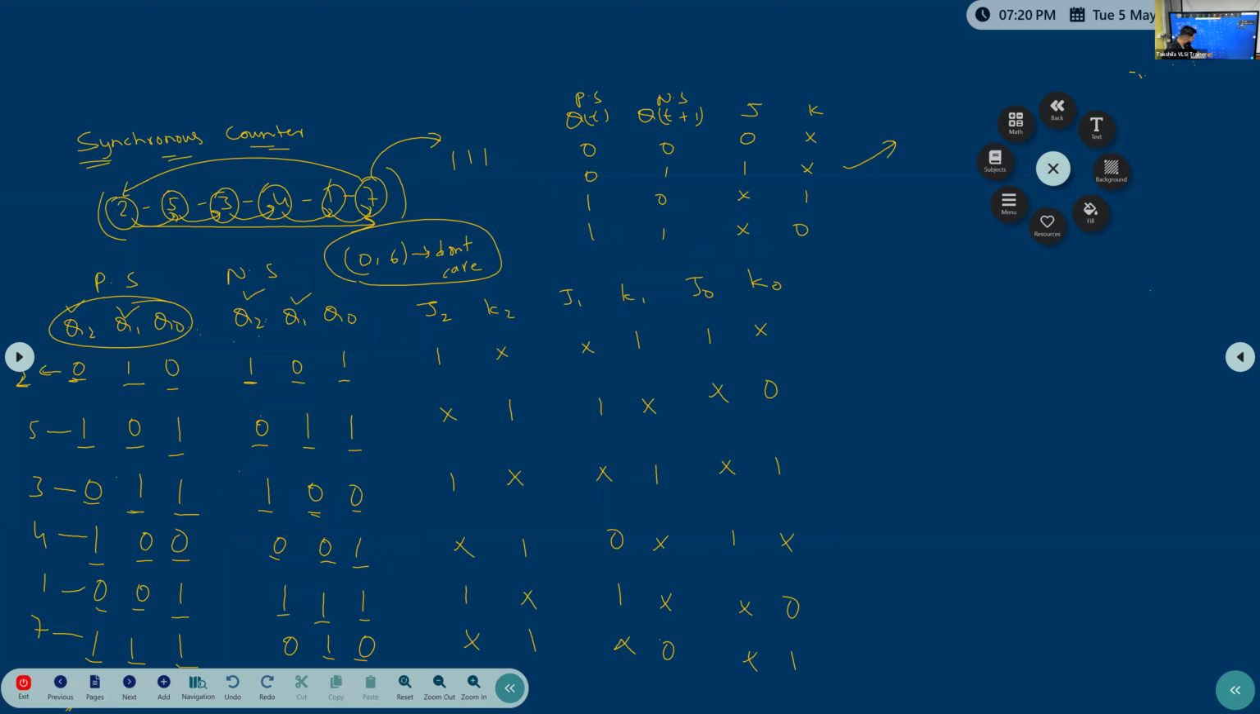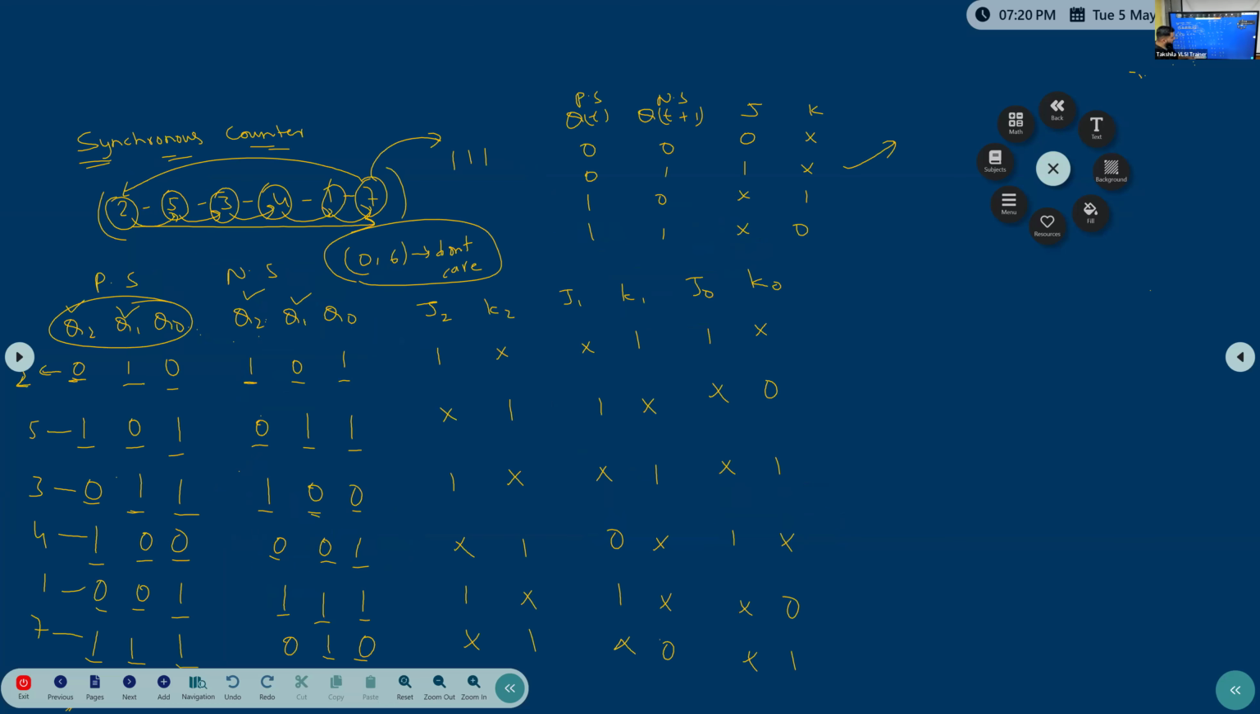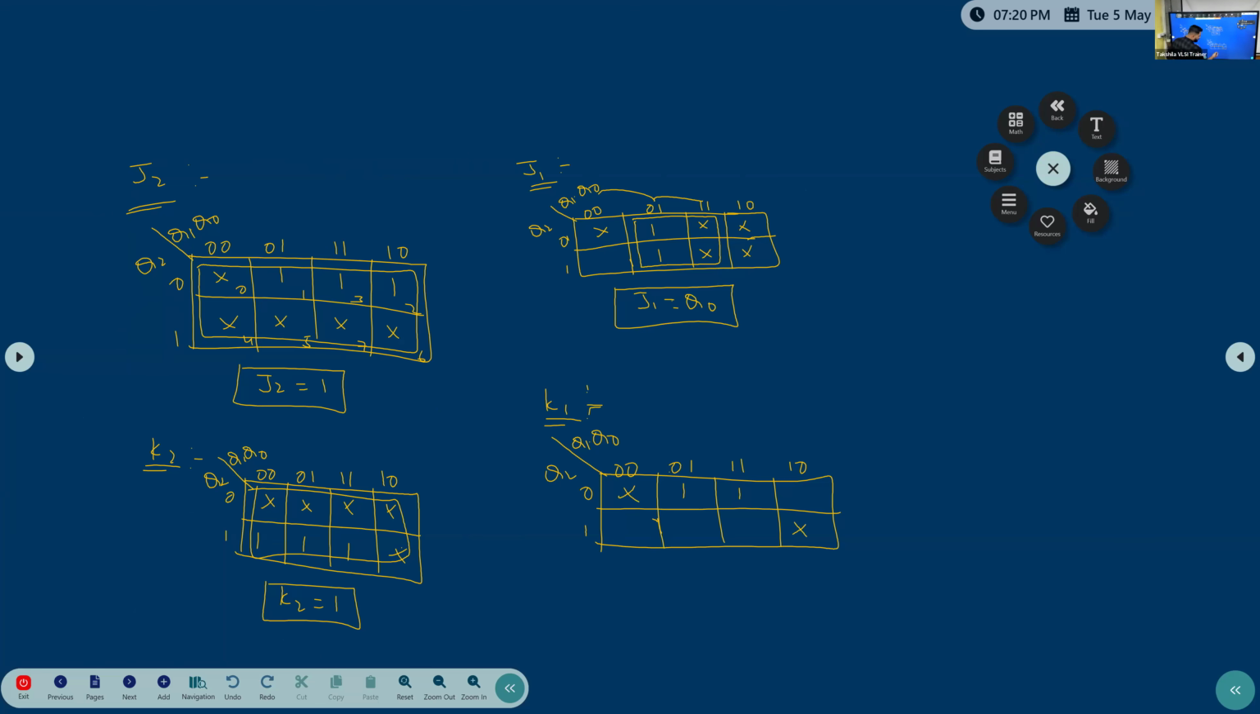So now here K1. If you observe, it is high at 2 and 3, and only 2. This one, 0, is don't care, 6 is don't care, no doubt in that. So what other things are don't care? 5, 4, 1. 5, 4, 1 are don't care.